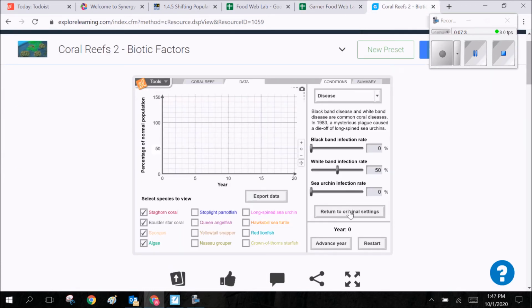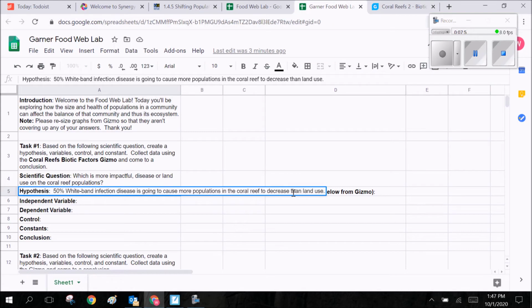Now I have to go over to land use. And in land use, I have to determine which one of these am I going to choose? I'll choose sewage and take that up to 50% just to match what I did before. So in this case, I'll say land use, 50% sewage.